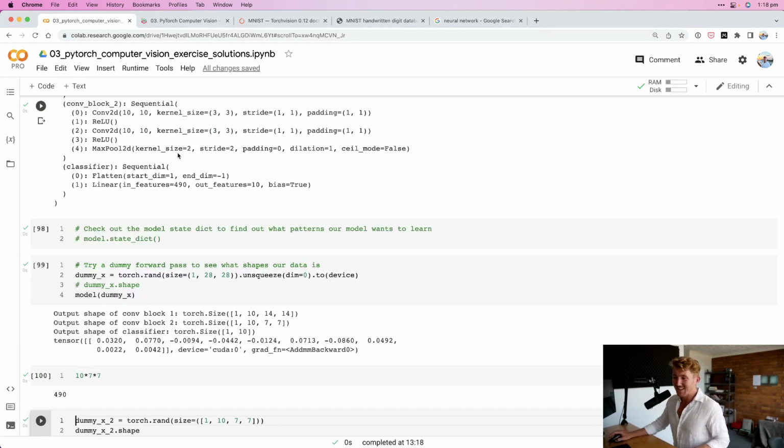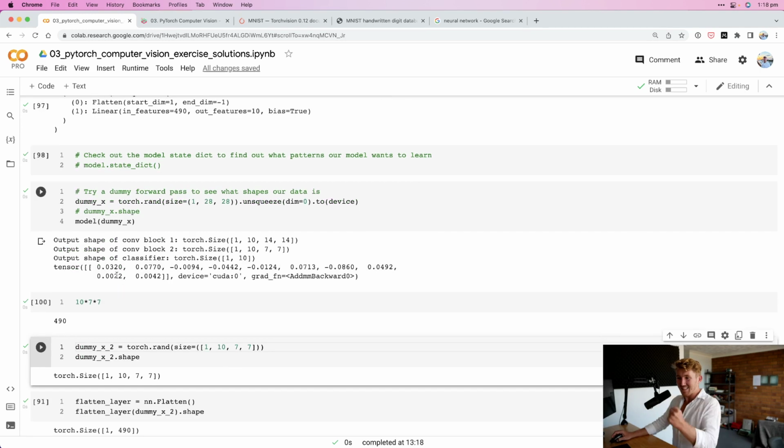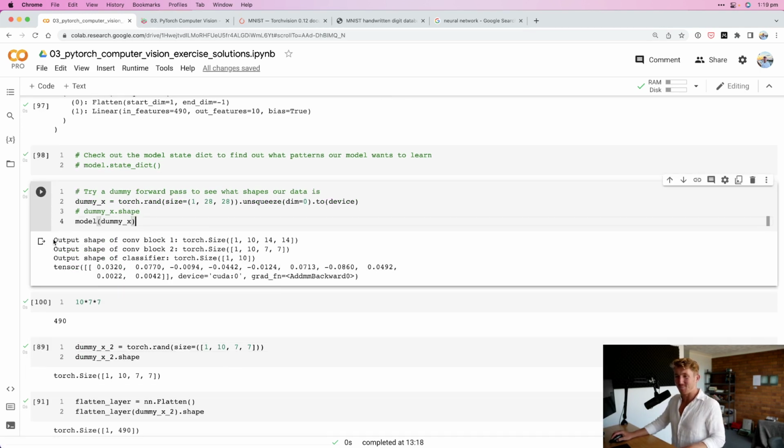Let's run this. Look at that. We got a full run through of some dummy data through our model. Output shape of conv block 1: our data gets transformed from 28, 28 to 10, 14, 14. And then it goes through conv block 2, and goes from 10, 7, 7. So it's halved: 28 to 14, halved; 14 to 7, halved. And then the output shape of our classifier is 10, so one value per class that we're working with. So this is a value for 0, a value for 1, 2, 3, 4, 5, 6, 7, 8, 9.